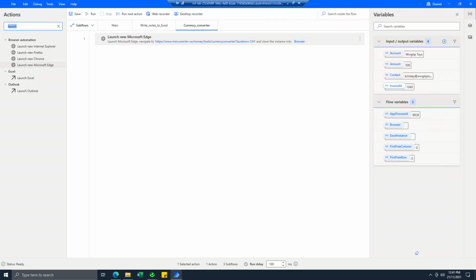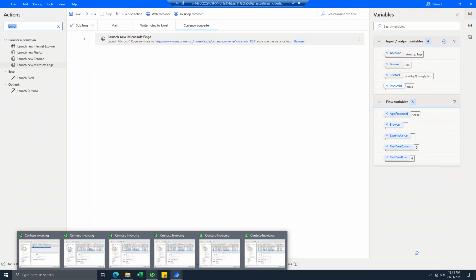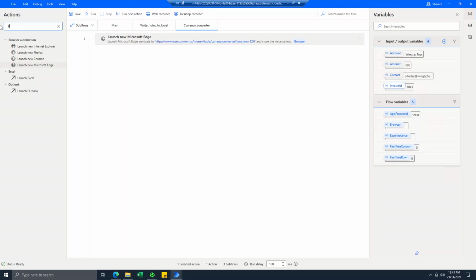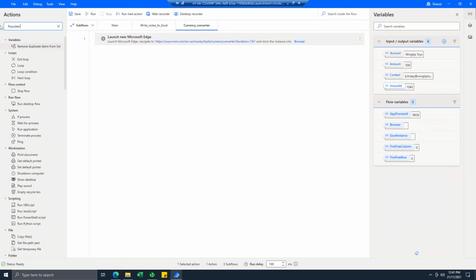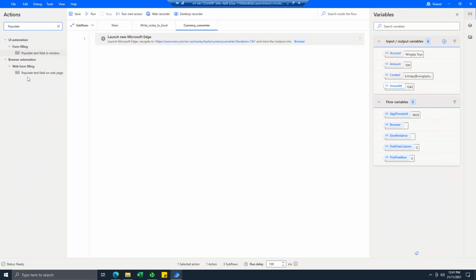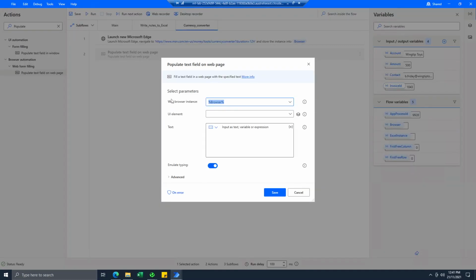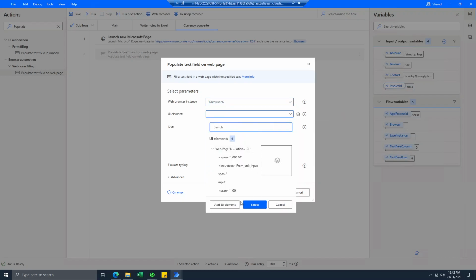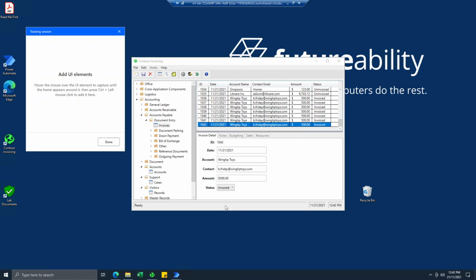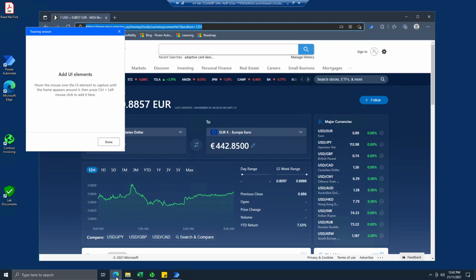And now what we want to do is input some data into the website, into the web page. So the action we're looking for is populate, and you'll see in the filter here, populate text field on a web page. Drag that over, and it'll say, okay, which instance do you want to use? And we're going to use the browser session that we just opened. And the UI element, we're going to add a UI element, and we're going to go into the web page.